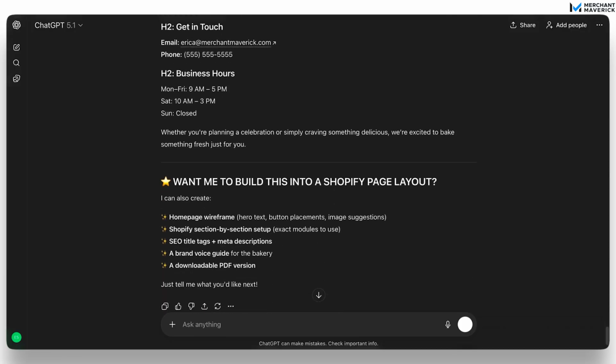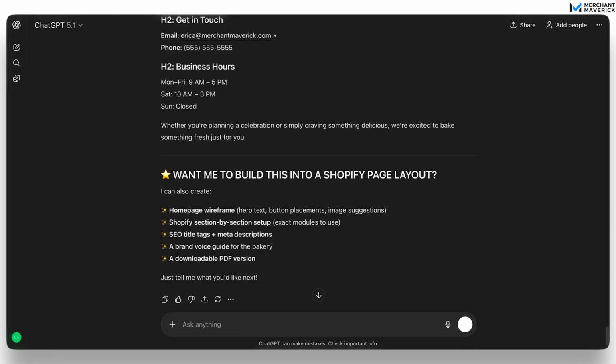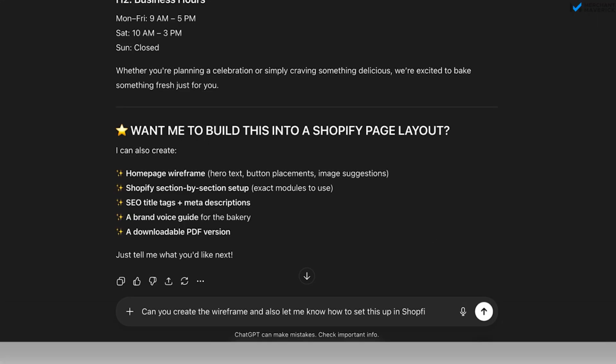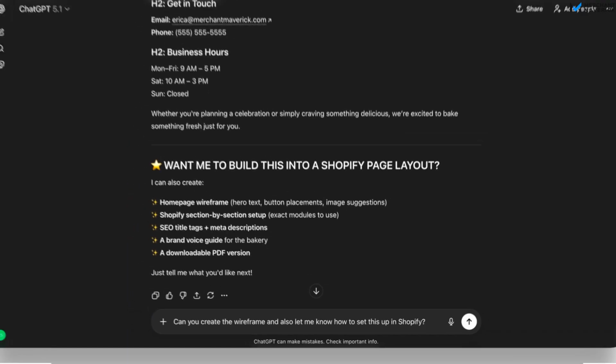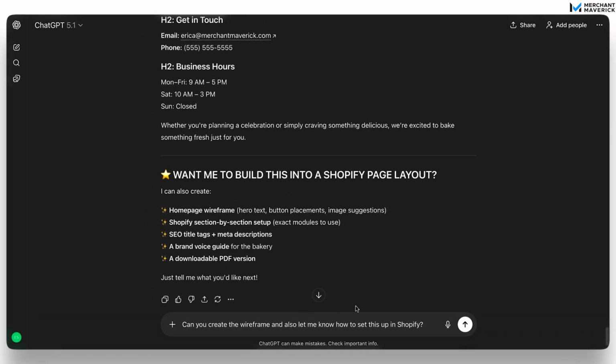So all of this looks really good, and it lets us know that it can create a homepage wireframe with hero text, button placements, image suggestions, Shopify section by section setup, SEO title tags and meta descriptions, a brand voice guide for the bakery, and a downloadable PDF version. Even if you're brand new to creating a website, not only will ChatGPT assist you in creating the web copy, but it can help you get everything set up in Shopify or whatever builder you're using.